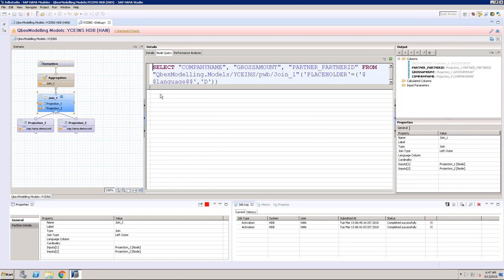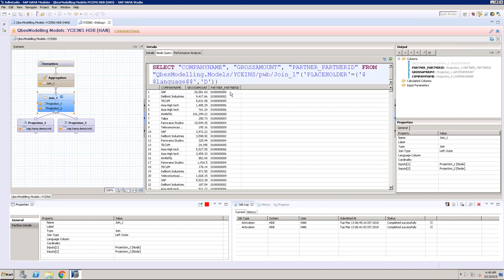Now, if you go to this join operation, then it says select company name, gross amount, partner ID, and then it performs the join on this. So it is going to use partner ID and then perform the join. So partner ID wise, you're going to get company name and gross amount.